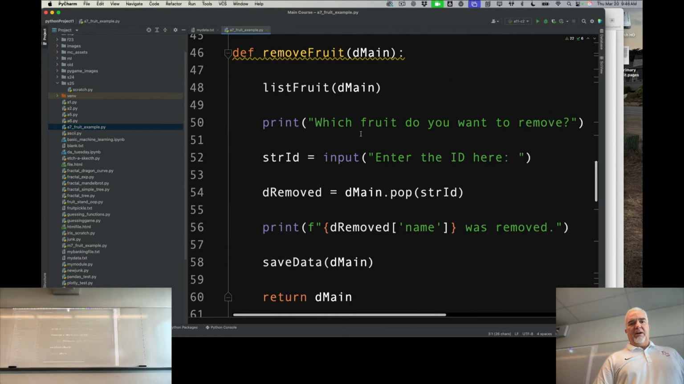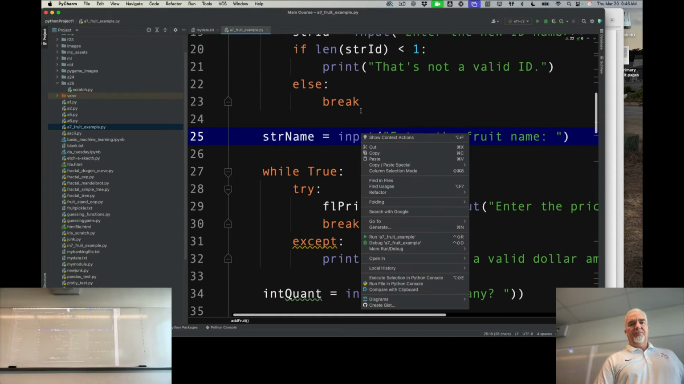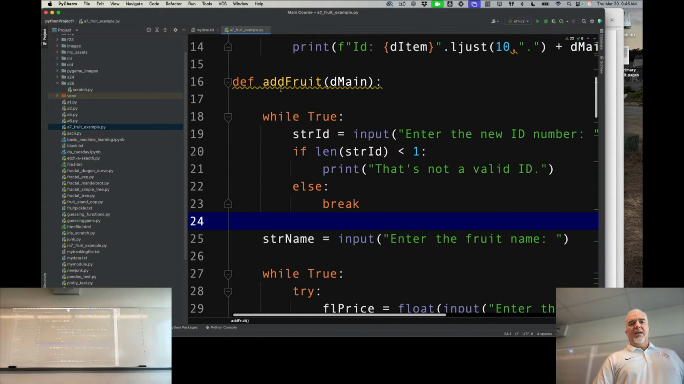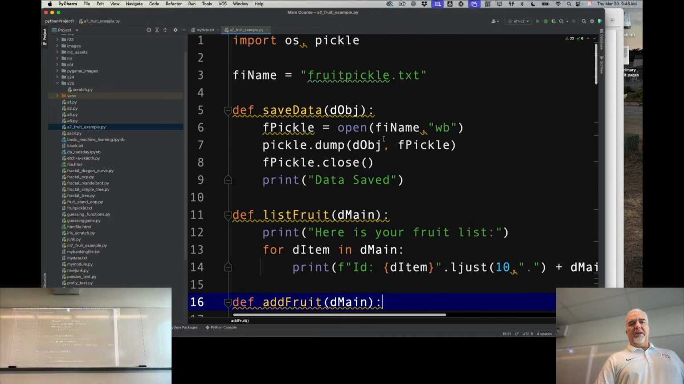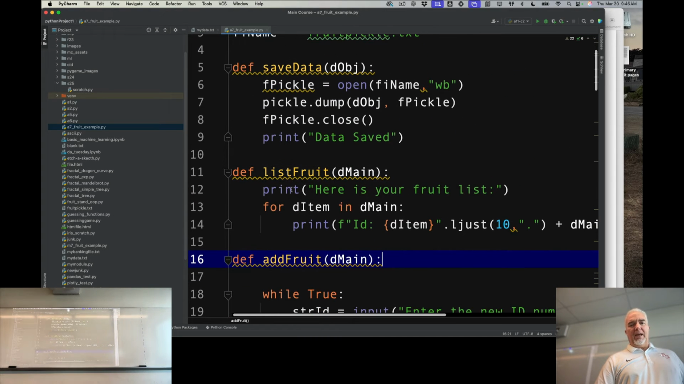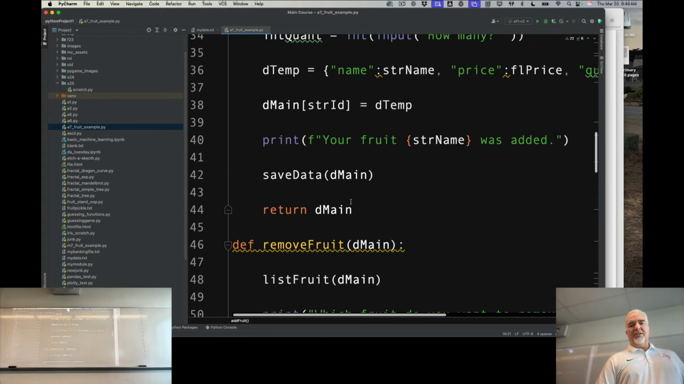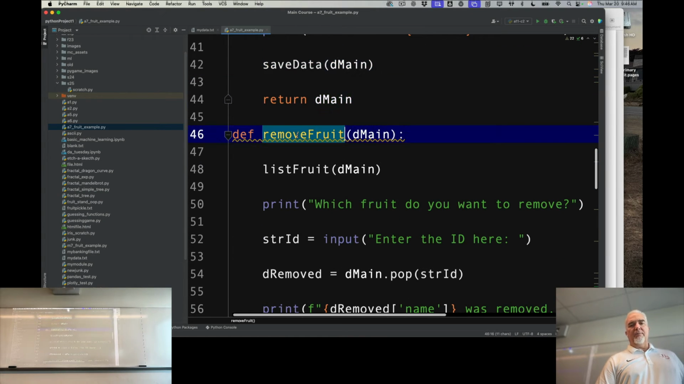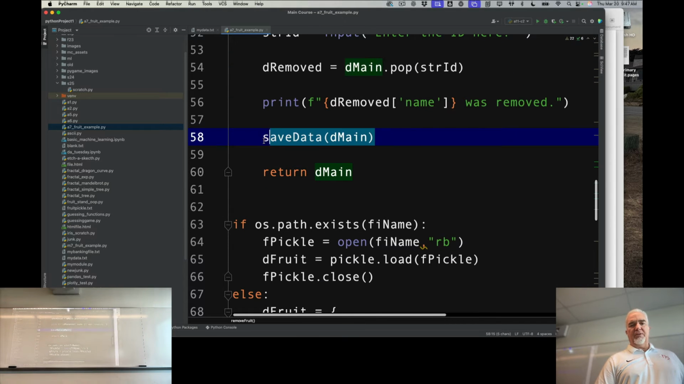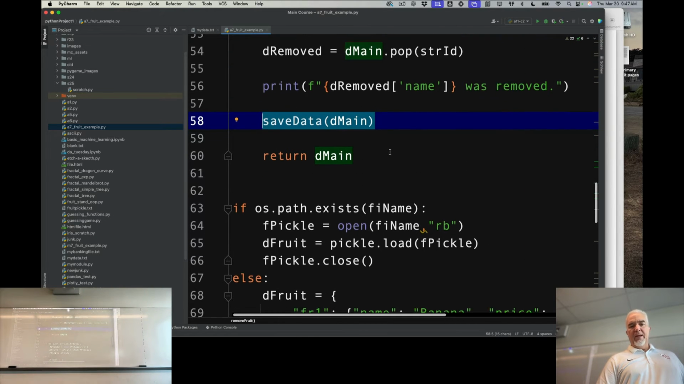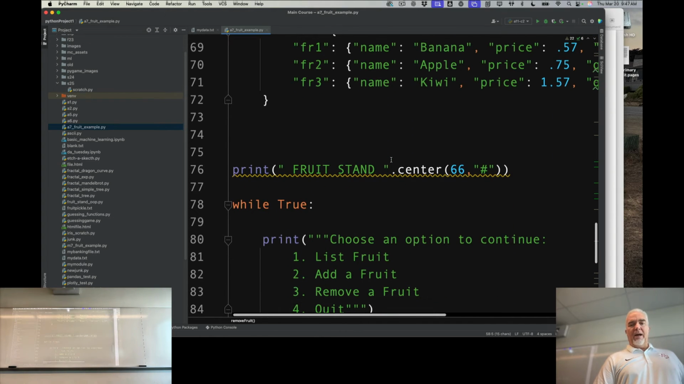Now, there's only one more piece here, and that is where am I using save data? So save data appears inside the add fruit. I don't need it when I list fruit because I'm not changing the data at all. So when I add a fruit here, the last thing I do before I return that data is I save it. So I'm saving it there. And every time I remove a fruit, again, before I return the data, I save it. And that's it.